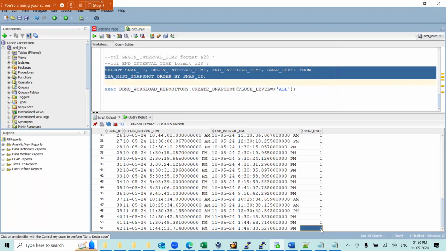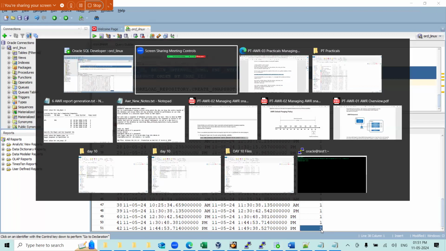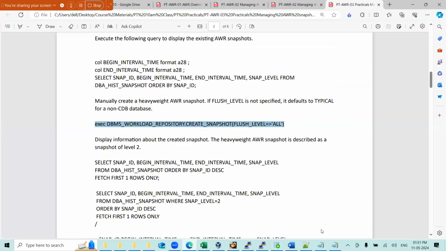Snap level 2 indicates that it is a snapshot taken with flush level ALL. The snap level can show values 0, 1, 2, 3. Okay, did you understand that point? See, display information about the created snapshot. The heavyweight AWR snapshot is described as a snapshot of level 2.